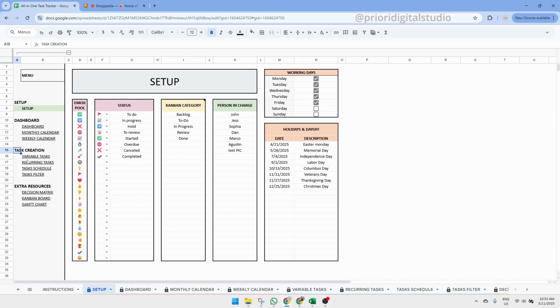So we have the Setup section. We are currently in it. Then we have the Dashboard section that includes the main dashboard, the monthly calendar, and the weekly calendar tabs. Then the Task Creation section to enter all your tasks and manage them. And the last section is for extra resources, including a Decision Matrix tab, the Kanban, and the Gantt Chart tab. So this menu will help you easily navigate.